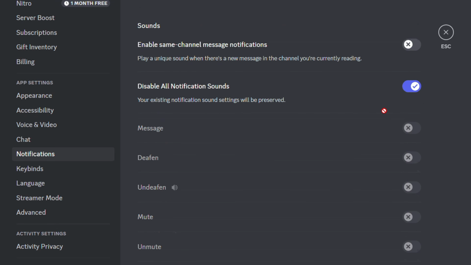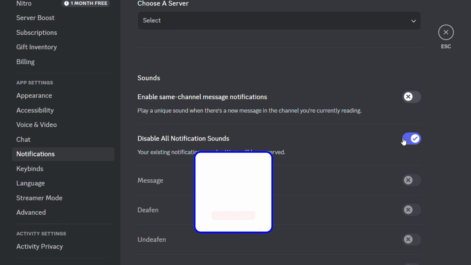So if this is what you're looking for, then just go ahead and toggle that option on to disable all sounds.